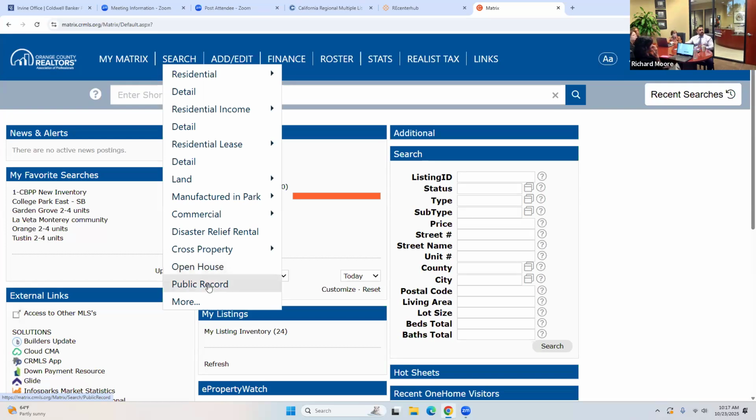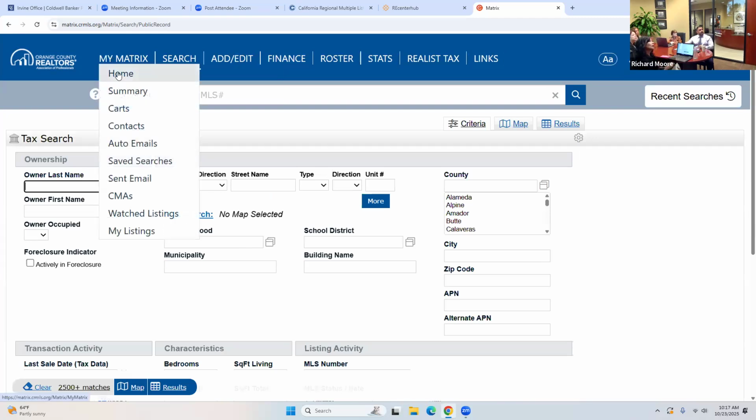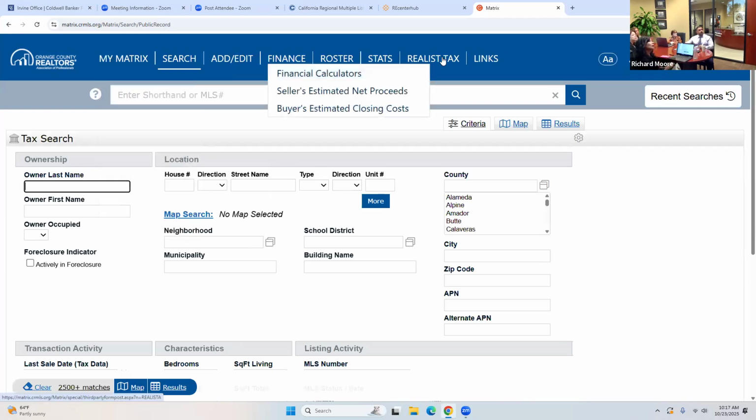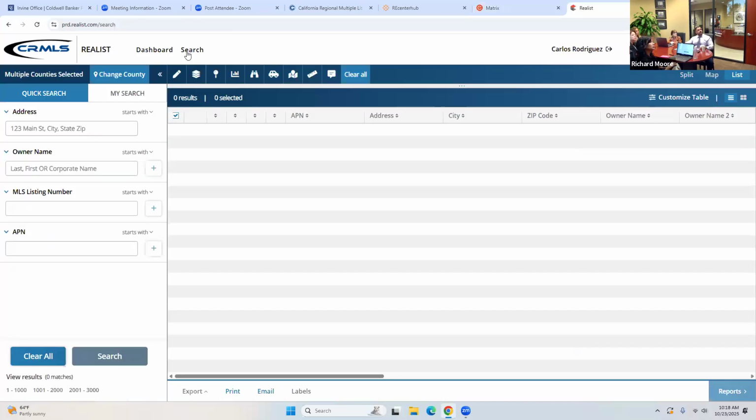Public record. I guess tax record search, I never use that. I usually use Realist, which takes me to Realist. Realist tax, this is where you're going to find tax records. So if you're looking to see who the owner of a property is, you can go to Realist tax and click on search here. Type in the property address. Let's see, let's do that one.